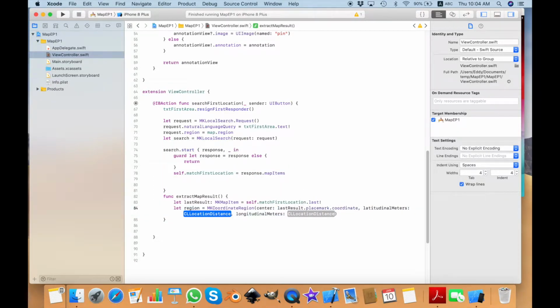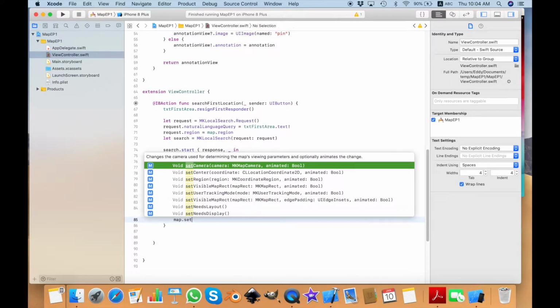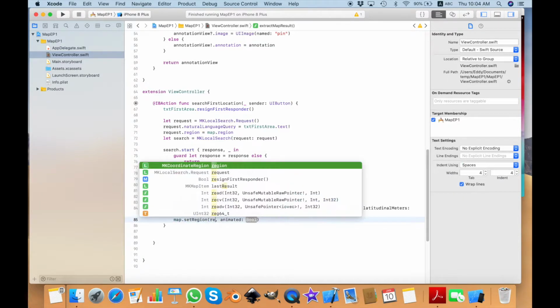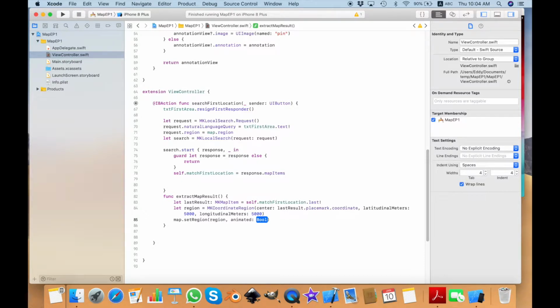With that, you want to show it in the map, so we need to put in the span, and then the map will reset the region to the area that you want to show. So that's all you need. After I get all this, I will pass the result to the extractMapResult function, and this function will help me put the location that I want to show in the map. So let's run this app and see how it works.